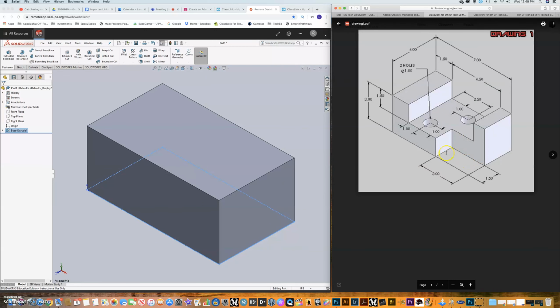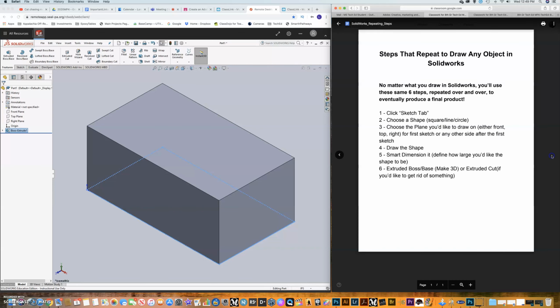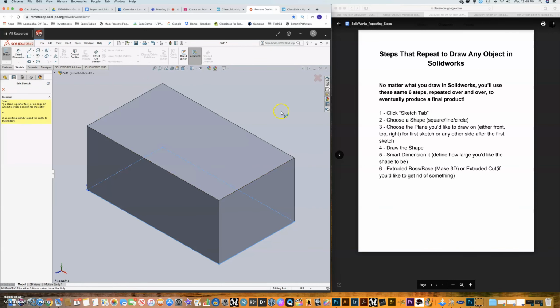Step number 2, we're going to take this rectangle out. So it's 3 inches by 1.5 inches. And I'm going to go back here and do the exact same procedure. So I'm going to click the sketch tab. Done. I'm going to choose a shape. I'm going to choose a rectangle. It's telling me to choose a plane. This is my 3rd step. So the plane I want to choose is this.